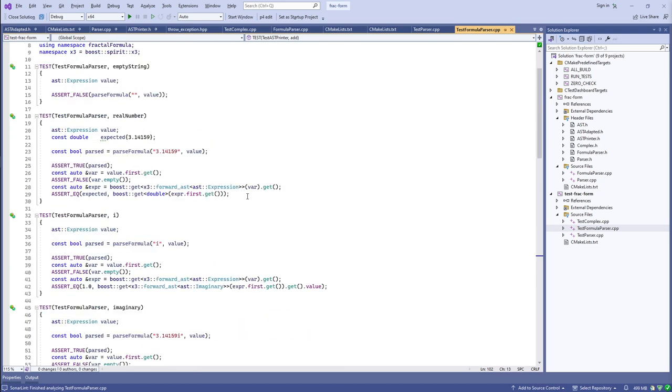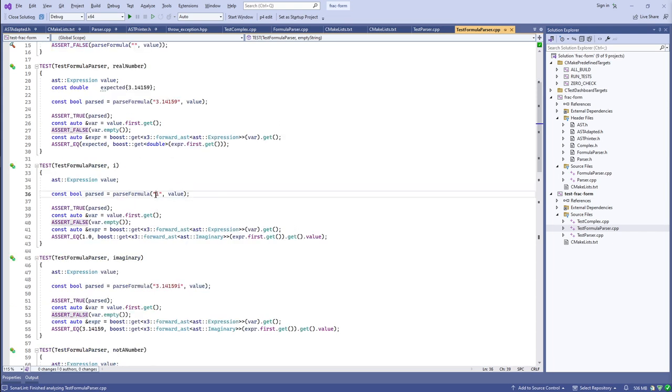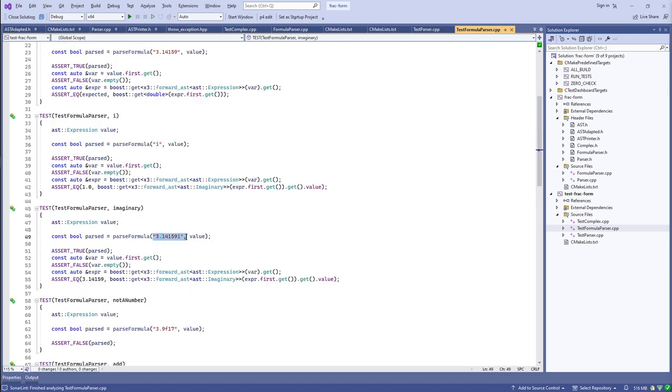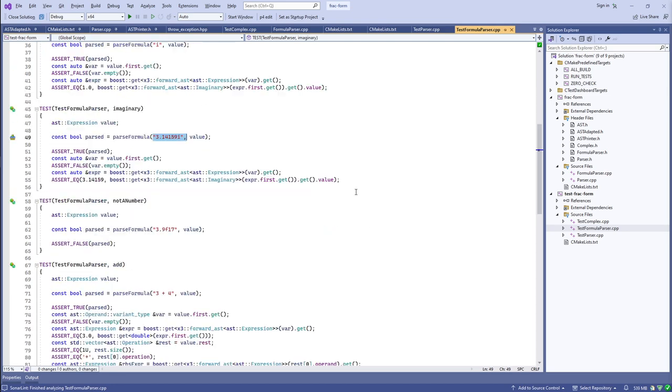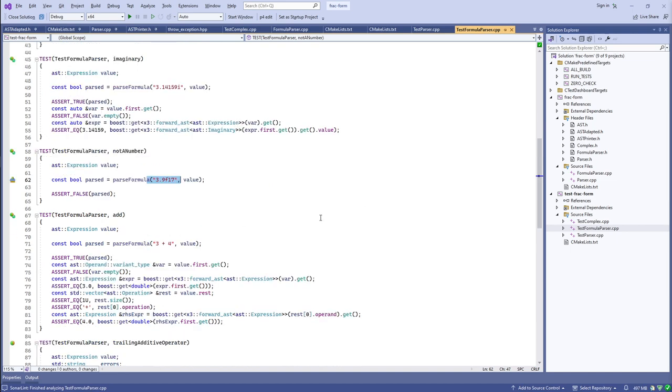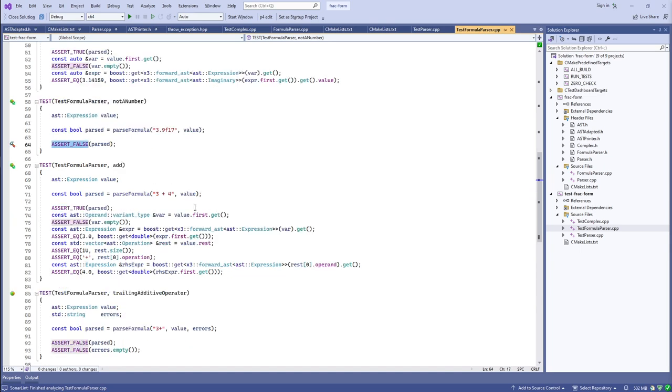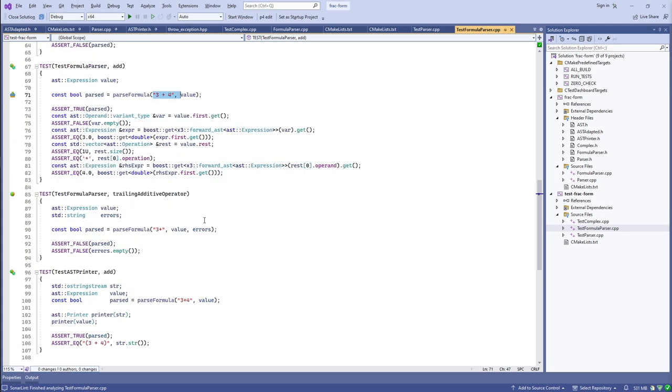But let's just review these test cases here. An empty string should not return true. We don't accept an empty string as a valid parse input. We can parse a real number. We can parse I. We can parse a number with an I suffix. Here's a thing that isn't a valid number, and parsing should fail. And here we can parse a simple additive expression. Here's a malformed additive expression, so that should fail.